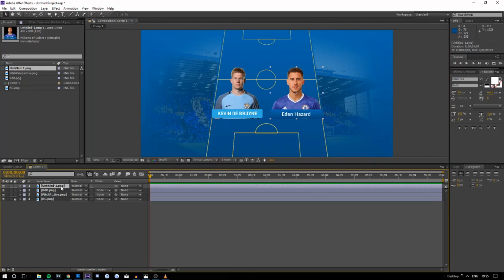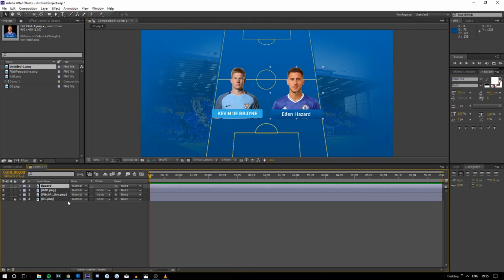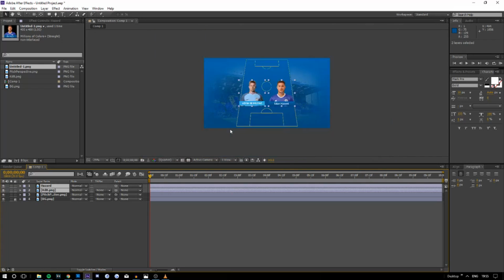Now, just for the ease of this, I'm going to change that layer to Hazard. In order to change the name of a layer, you want to click the layer and press enter, and then it will allow you to change the name straight away. But we're just going to change it to Hazard, just for the ease for me. So as you can see, now we've got these two here.